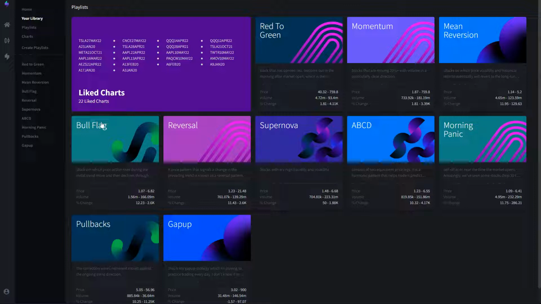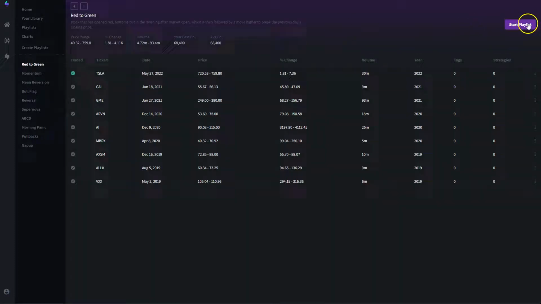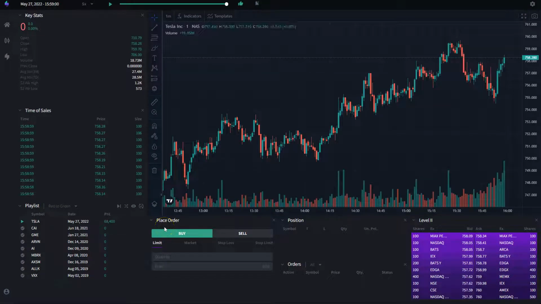Why am I doing that? Again, for my reference, so I can analyze the charts, better understand them, and become a better trader. Not only by looking at the charts, but also by trading those charts. So I'm going to click here, for example, red to green, click on start playlist, and then I'm able to retrade that chart. That is how we use, and how we encourage people to use, the playlist.